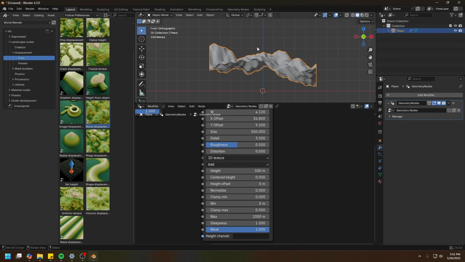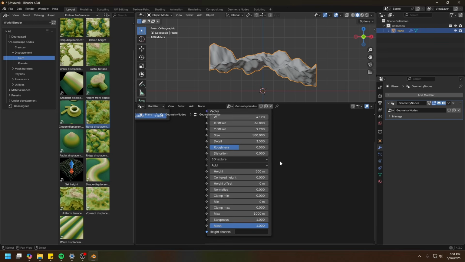But currently all the values of the noise are somewhere within 0 and 1. So to force the landscape into the exact range, you can turn on this normalized parameter. So you see the lowest part of the landscape is now exactly 0, and the highest part of the landscape is exactly 500 meters. Anyway, I'm not going to use the normalized parameter because it's going to make things a little slower for the high resolution landscape.